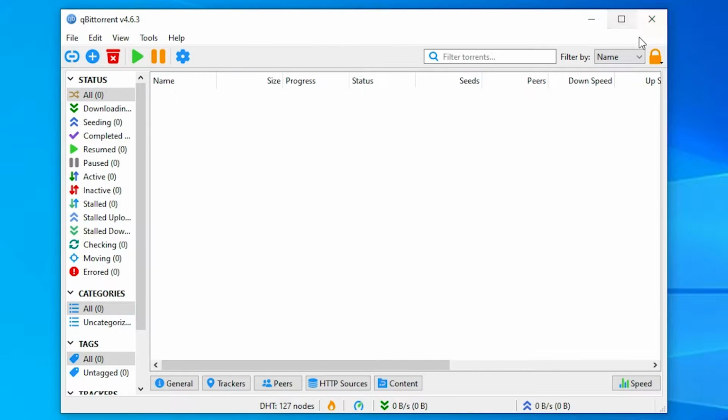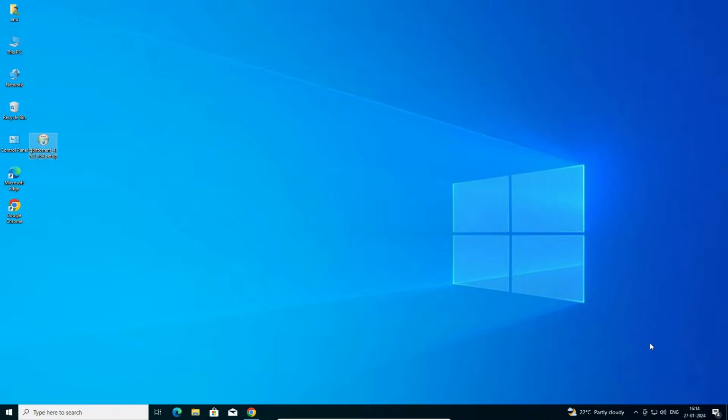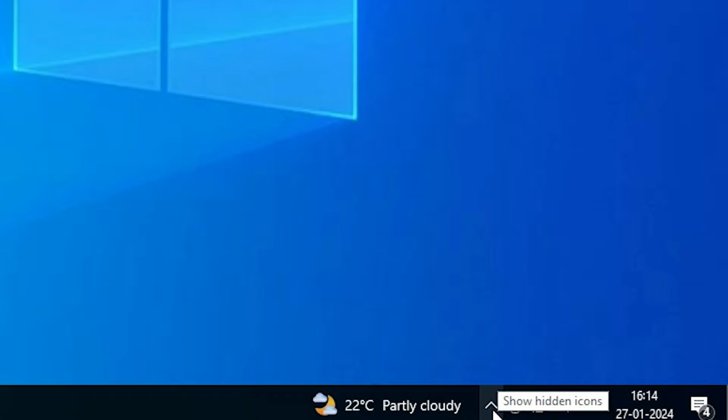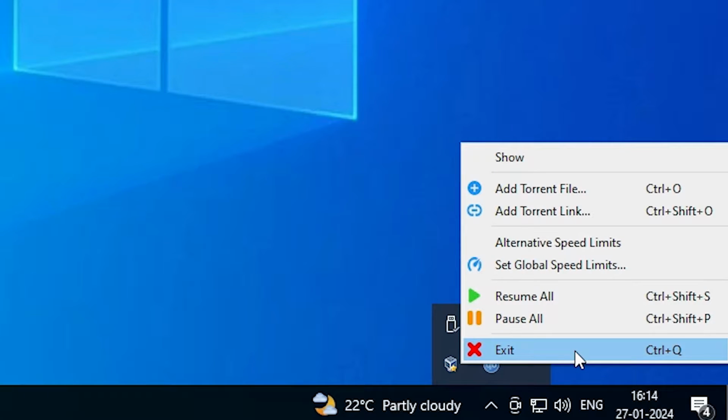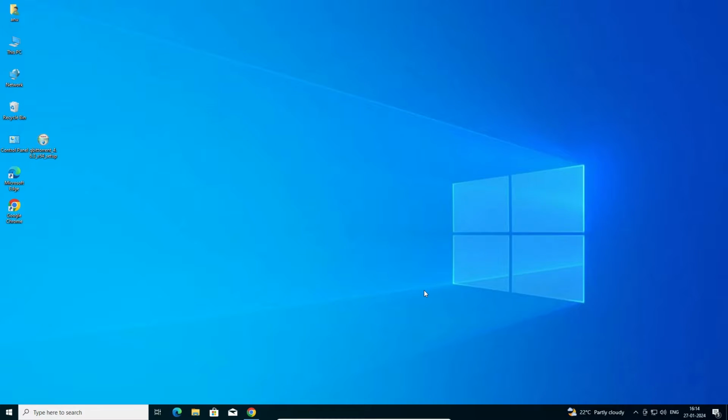First, close the qBitTorrent from here. Close it. Also, close it from here. Here we find show hidden icons. Right click on your qBit icon, and click on exit, Ctrl Q.